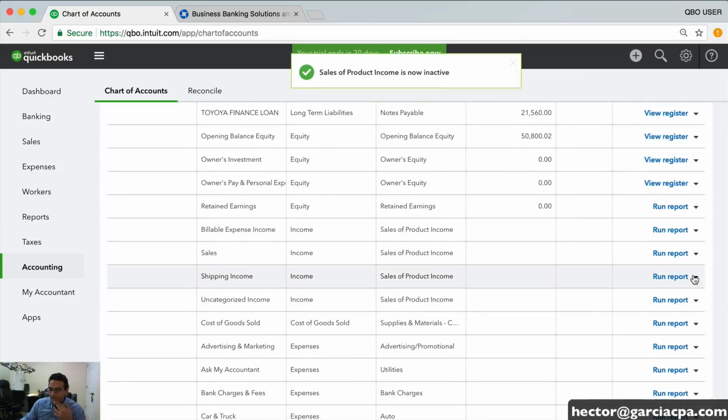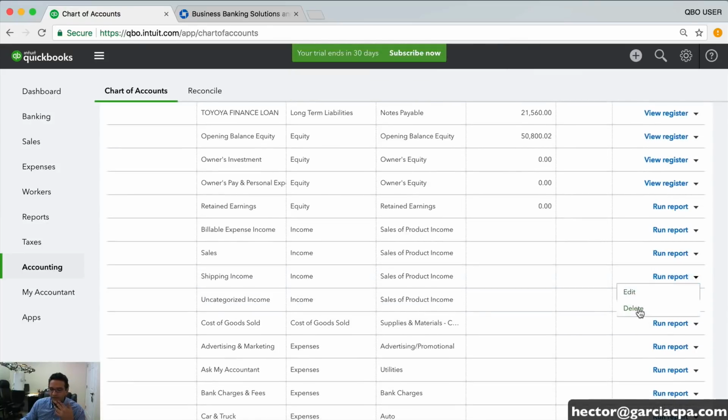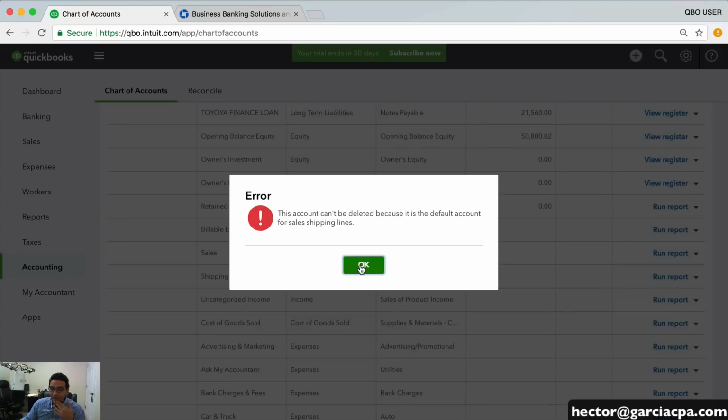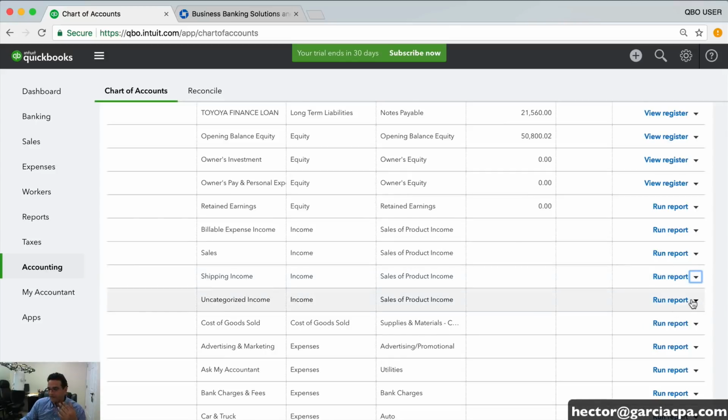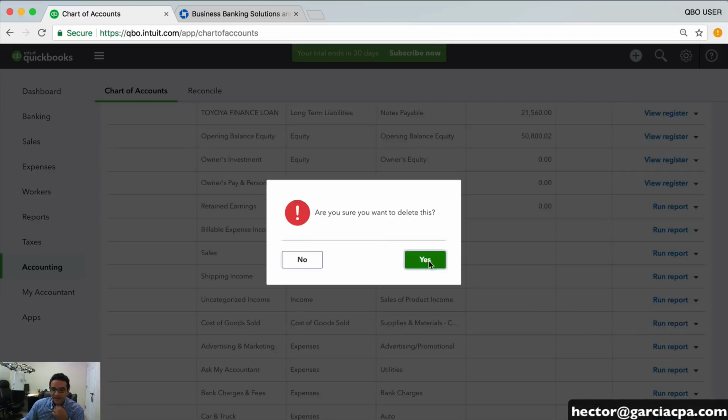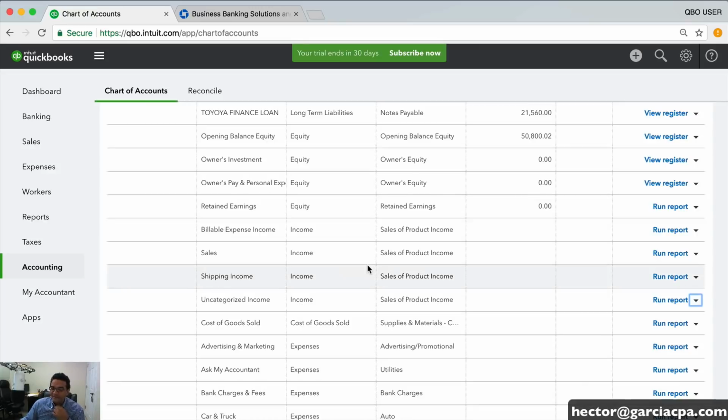Let's say shipping income. Let's say I don't charge income, so I can just click on delete and I can start getting rid of them. Some of them it won't let you do because you have enabled certain options. Remember when we were in the settings, we clicked enable shipping. That account cannot be deleted because the shipping line is going to go there. So that makes sense. Uncategorized income, let's say I want to delete that, hit yes. It doesn't let me delete it because that's a default category that QuickBooks uses when you don't know what to do with a piece of income.